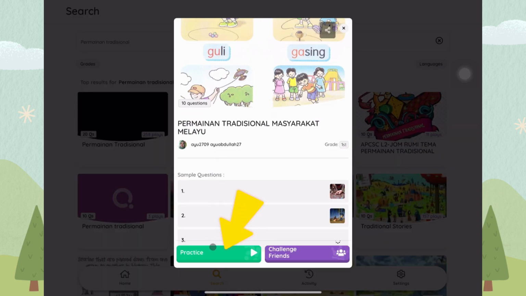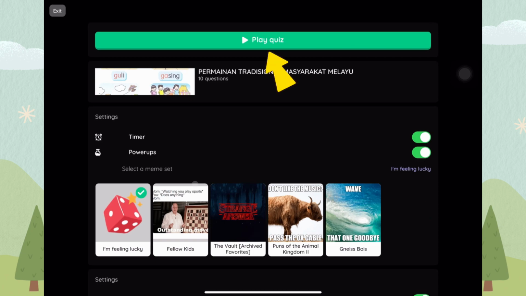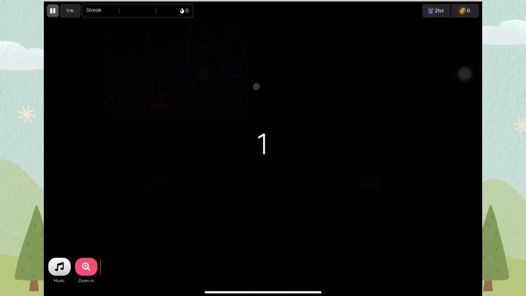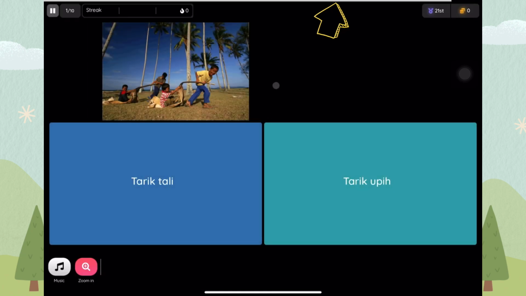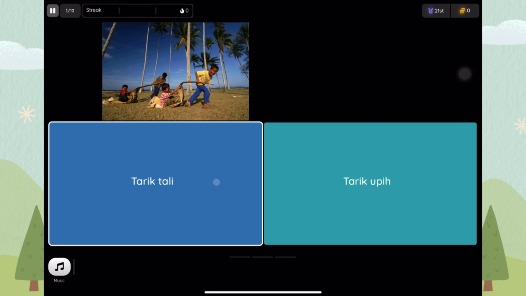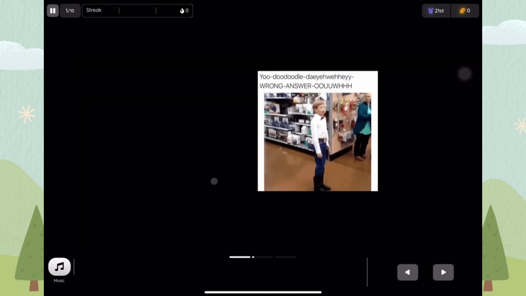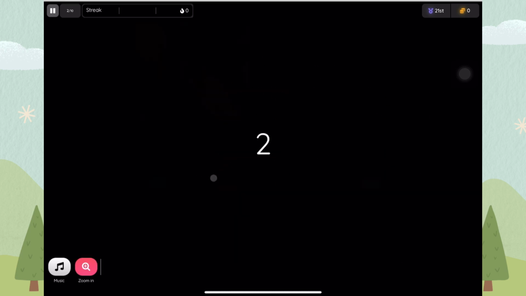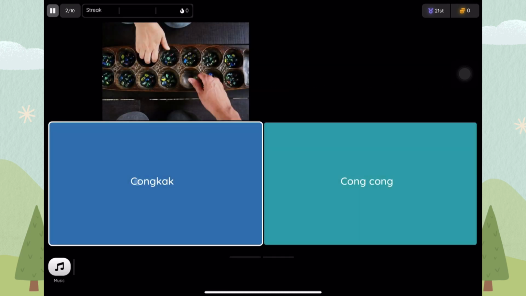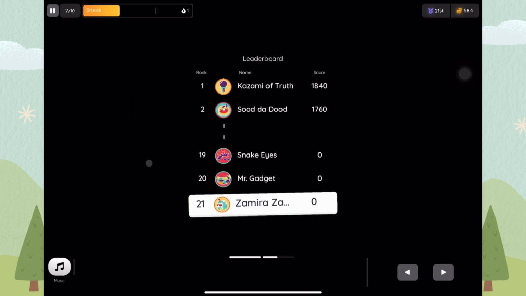To start the quiz, click the practice button and click play quiz. There is a time limit for each question. Make sure you answer the question before the time limit is up. After you answer the question, the box will turn red if your answer is incorrect, and the box will turn green if your answer is correct.